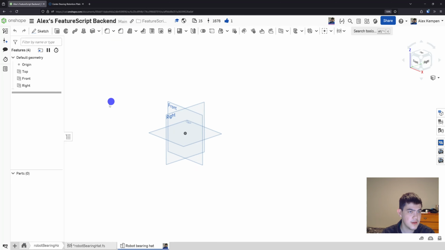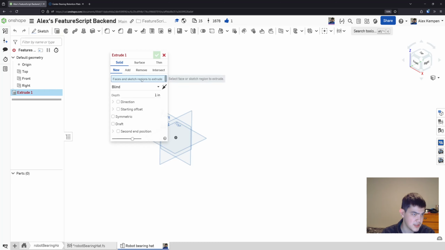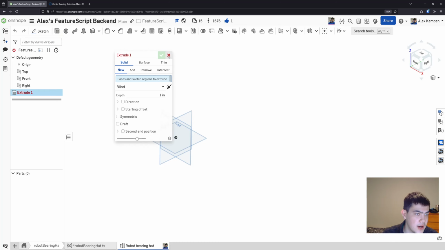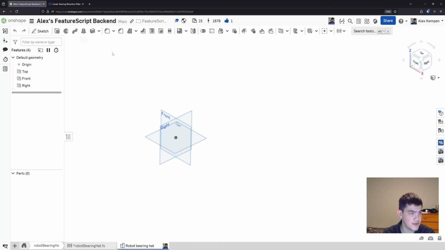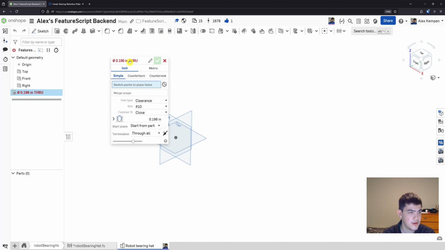So the first thing I always like to do is look at existing UI. I just know from experience, looking at the UI, the first thing we're going to want is a query parameter so that users can select where they want to put them. And in this case, we'll take a bearing. And so I'm actually going to base this off of the hole feature.